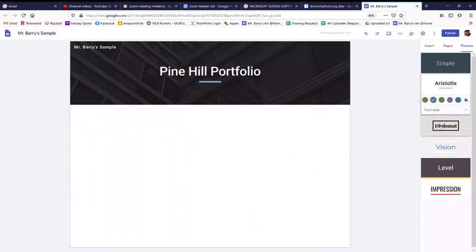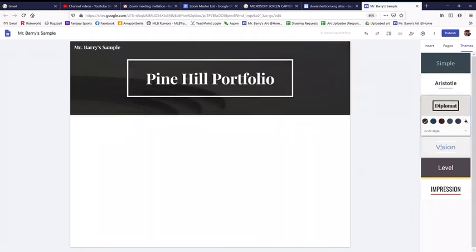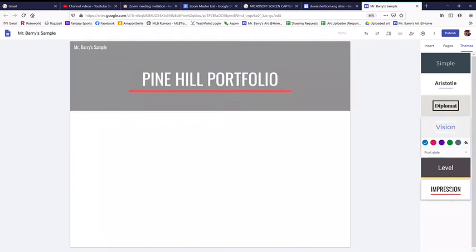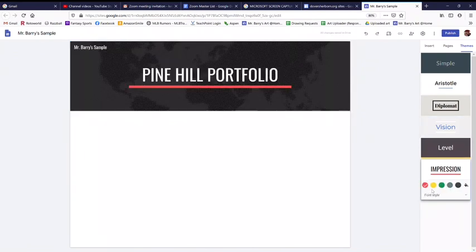You can click on each one, Aristotle, Diplomat, Vision, and they all have different sets of fonts and color themes that they use. And I think on each one you can change the color settings, which is kind of neat. I'll go with this. I like how that looks.